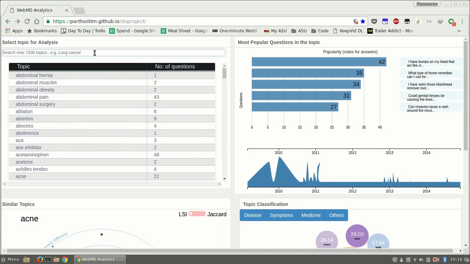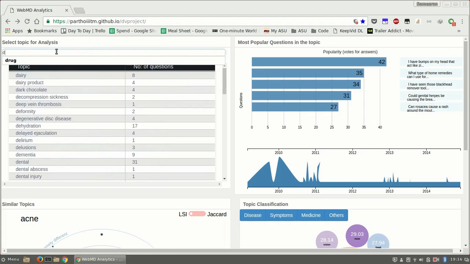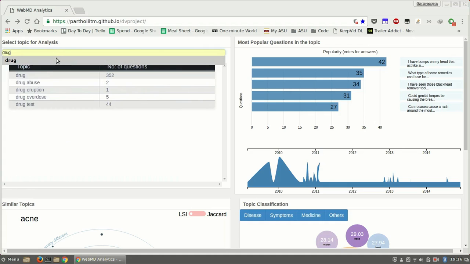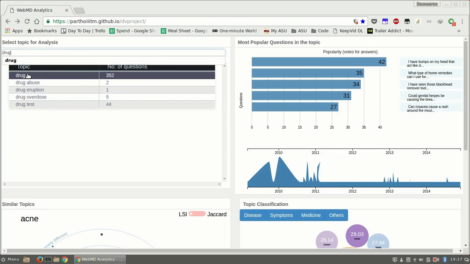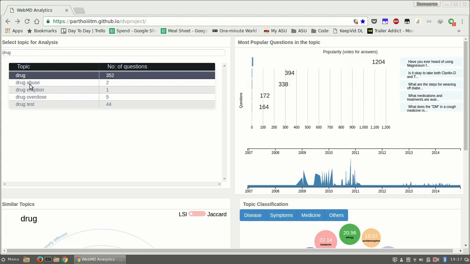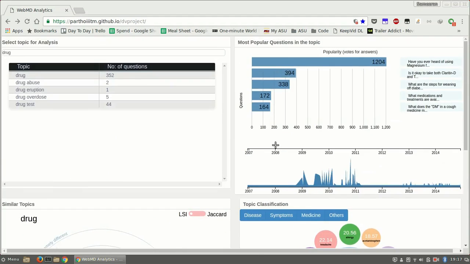We can select topics by clicking on them here, by scrolling down, or we can use the search bar here. For example, if I select drug, you can see that topics appear over here which start with the word drug. So that predicts the topics that start with the word you're typing into the search bar, and selecting a topic will change the entire visualization to that topic's details.